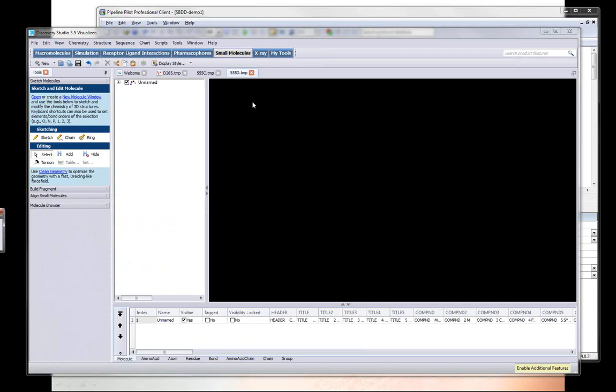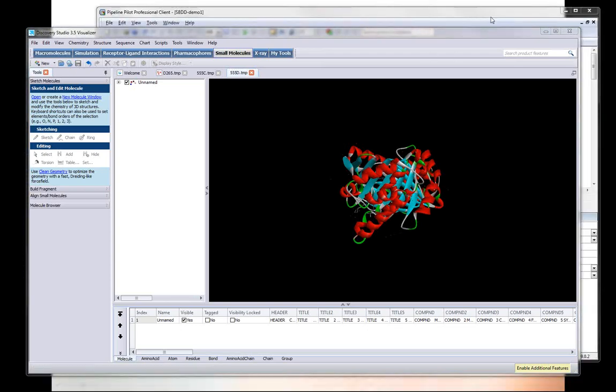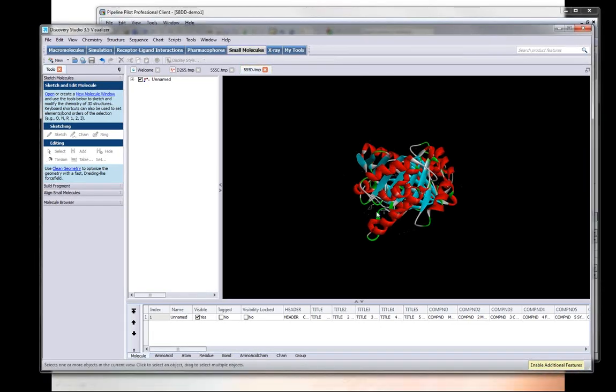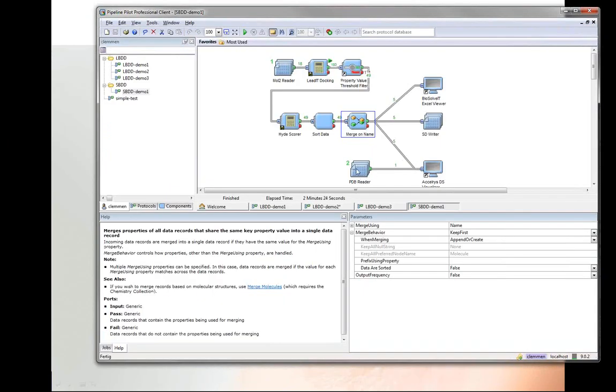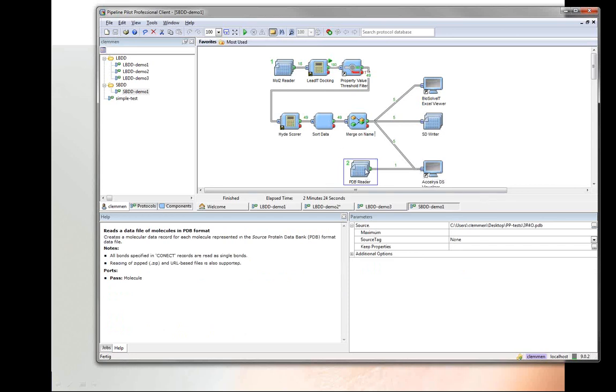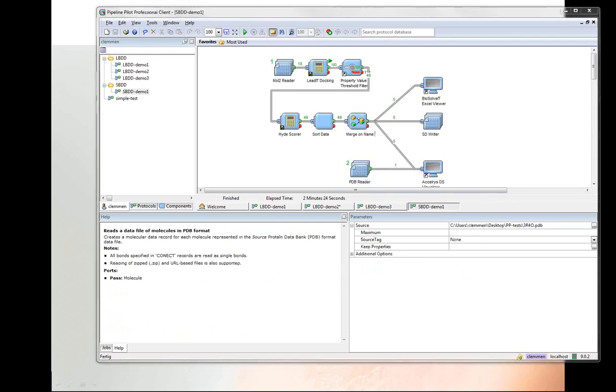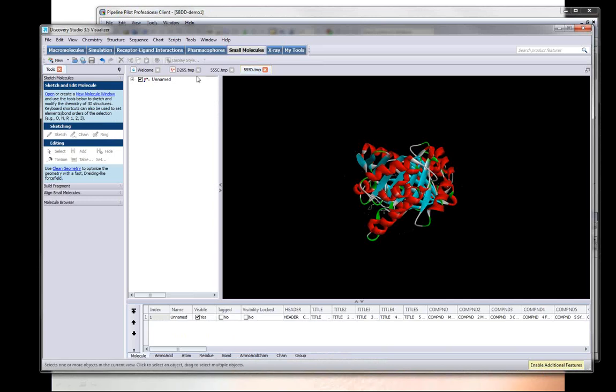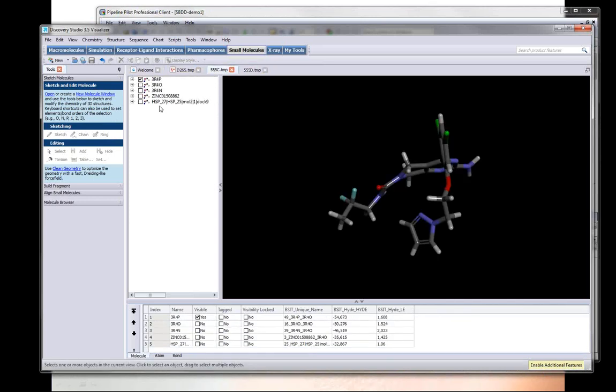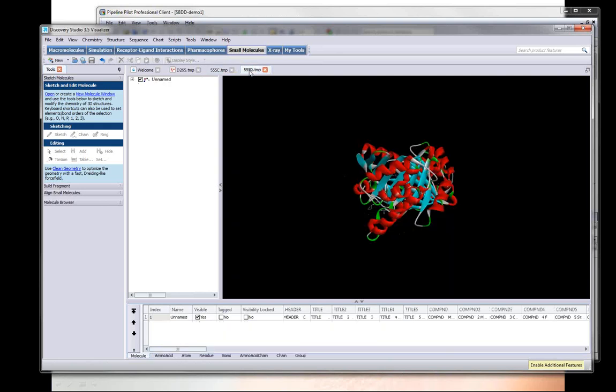Okay. Here is DS Visualizer result, and somehow now it is open. So I have, as you see here, a PDB reader node that loads in the same protein, and I stick that into the DS visualizer as well. And here I have my table of the top 5.